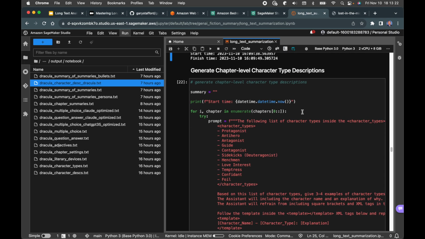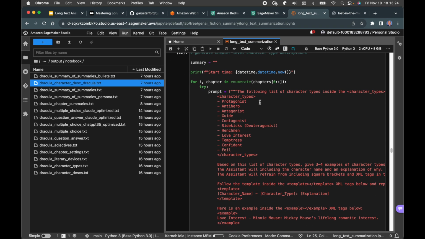If you're familiar with character types that are important to a novel, the protagonist, the antagonist, the anti-hero, the sidekicks, the henchmen. Obviously for the Dracula novel, a lot of different henchmen appear in the novel. The love interest, so the love interest of Count Dracula or Jonathan Harker, the temptress, the confidant, the foil, etc. So these are all very common. I got this list on the internet.